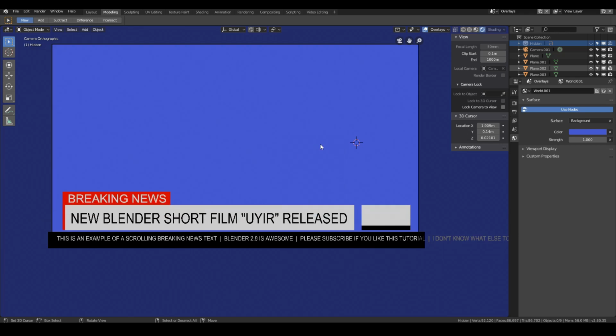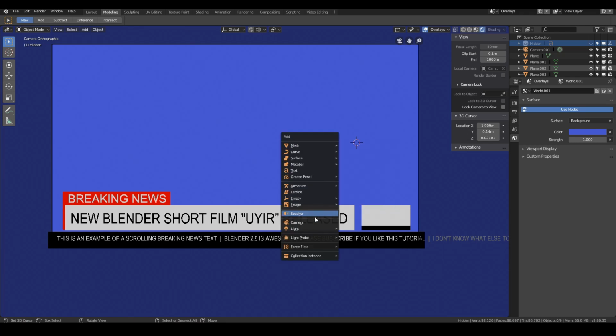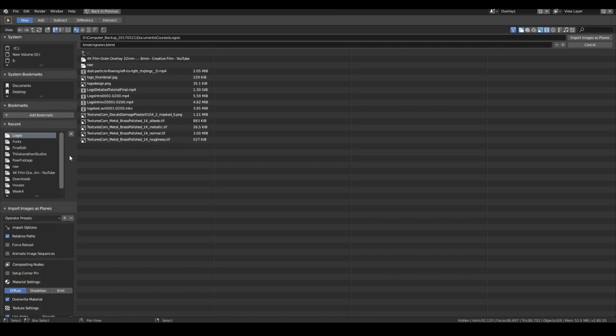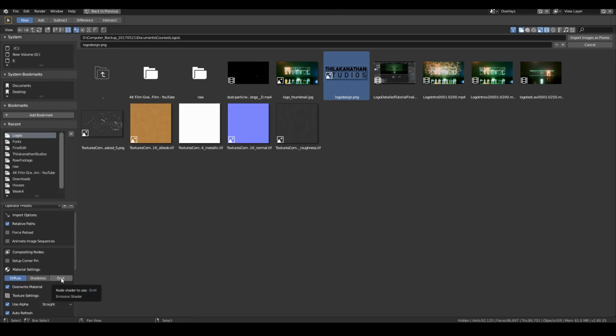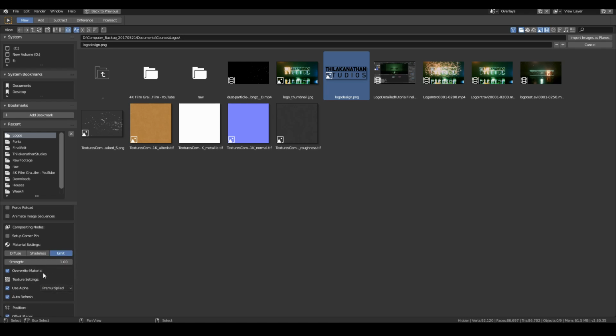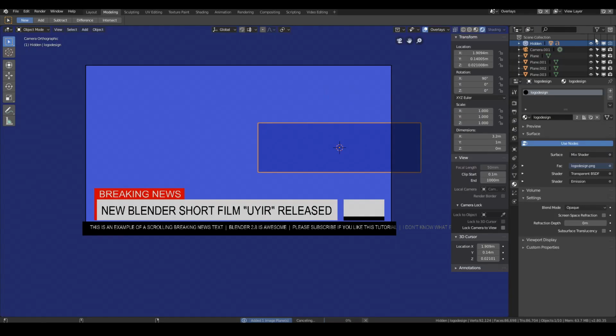That's it. So now what you want to do is you want to go ahead, Shift A, add image, images as planes. And then you want to go and find your logo. I have my logo over here. And I'm going to change this from diffuse to emit. For alpha, I'm going to change from straight to pre-multiplied. And that's about it. Go ahead and hit import images as planes.